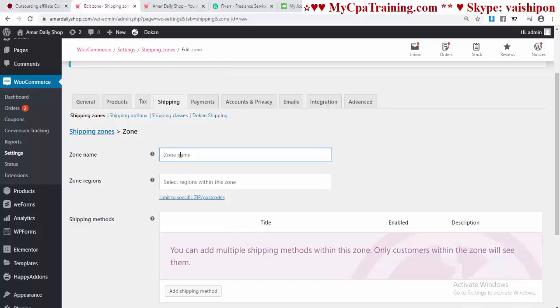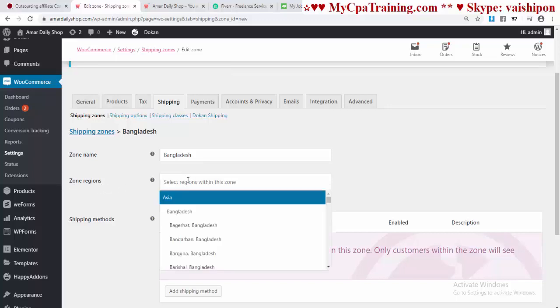Zone name I am giving here Bangladesh. Even we can create shipping zones state wise. Suppose I can make a shipping zone for Chittagong, I can make a shipping zone for Noakhali. In this way you can make shipping zones state wise. But now I want to select the same shipping zone for the whole country. That's why zone regions I will select here Bangladesh.